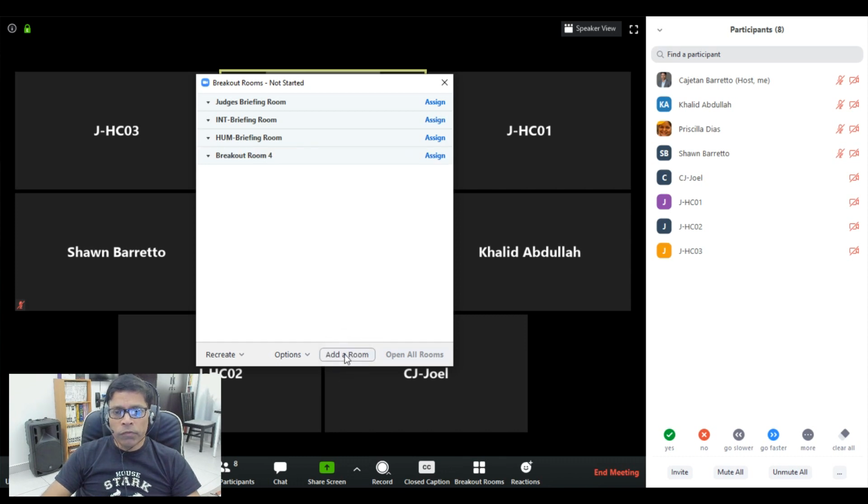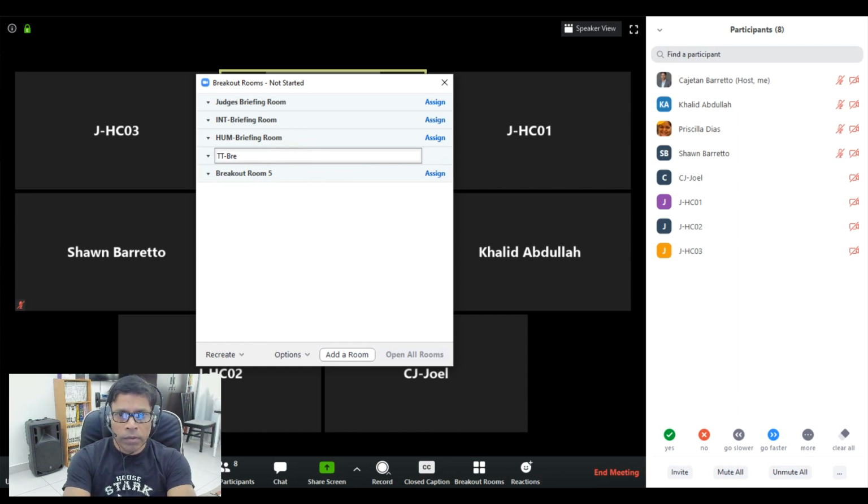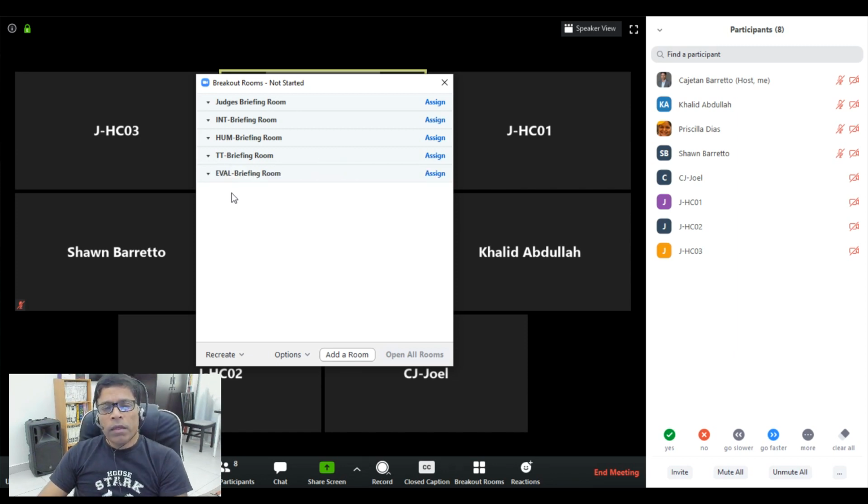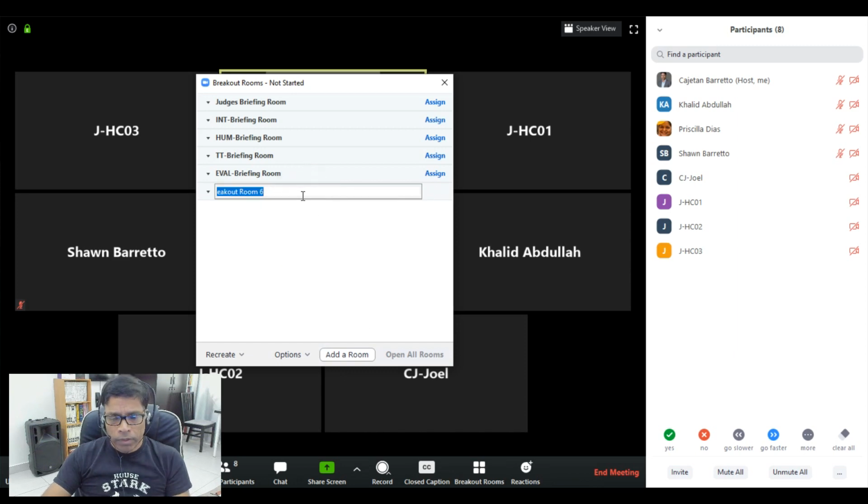I'll add 2 more rooms, one for table topic and one for evaluation. So TT briefing room and one for evaluation. Let's call that eval. Additionally, you may want to create one room for ballot counting. So let's call that a tally counting room.